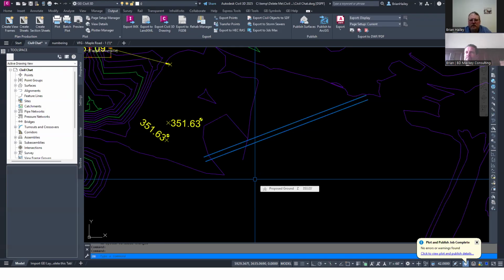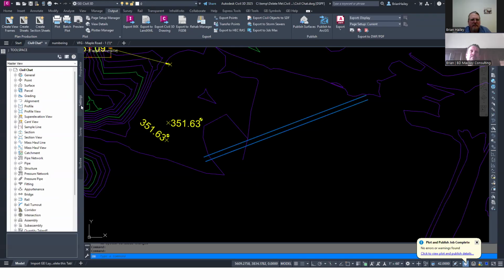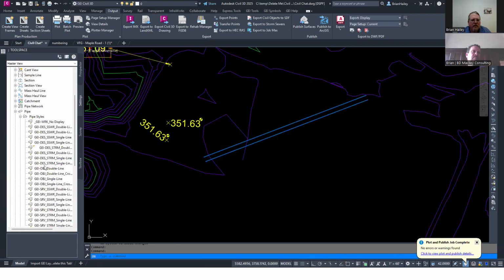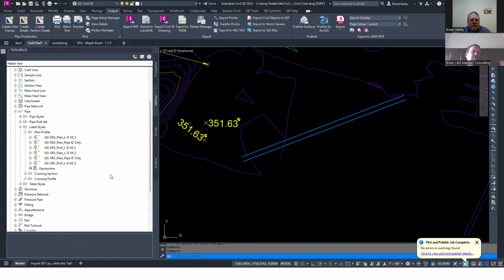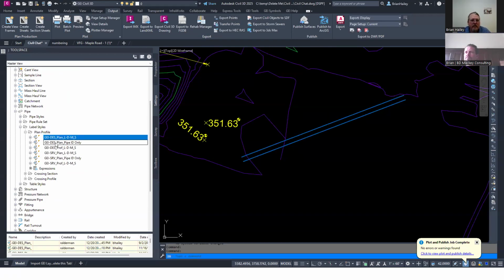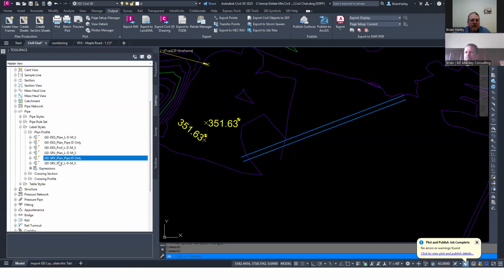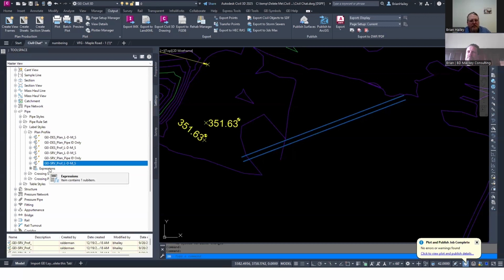I don't do a whole lot of design anymore, so I'm not involved in that side a whole lot. Let's see. The way we have, those are pipe styles. Let's go to our label styles, plan and profile. We've got our label styles set up for design, and you can see we have design and survey. They have different text styles, so they look different in the profile views.